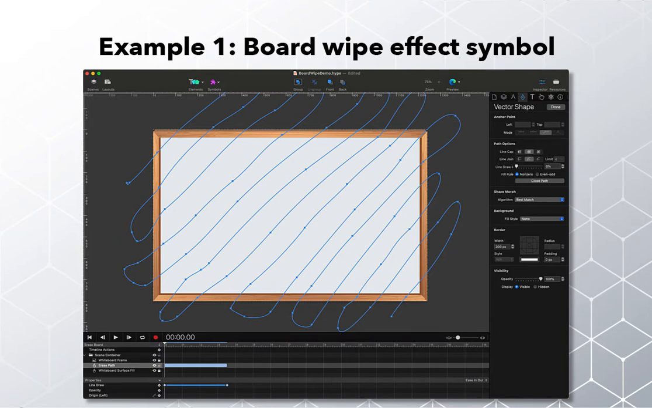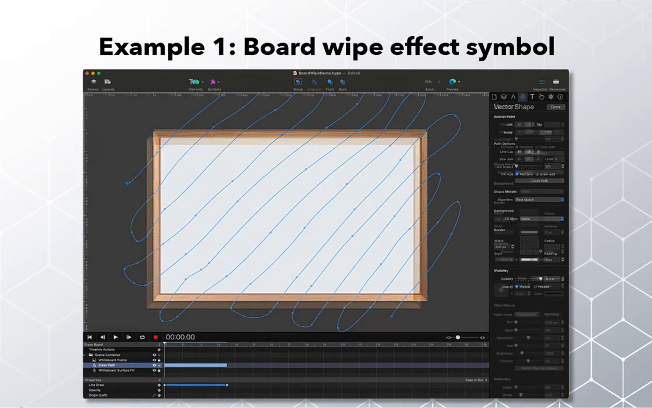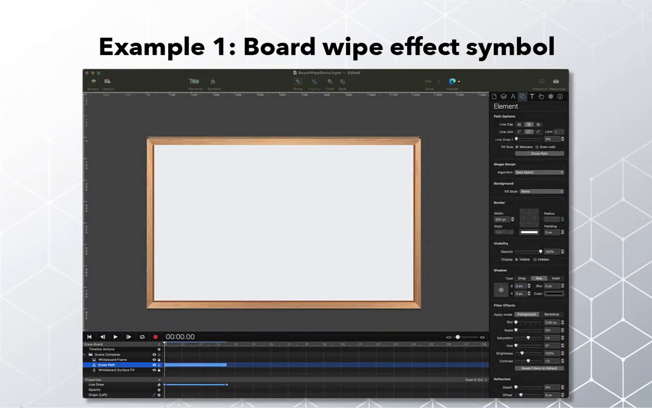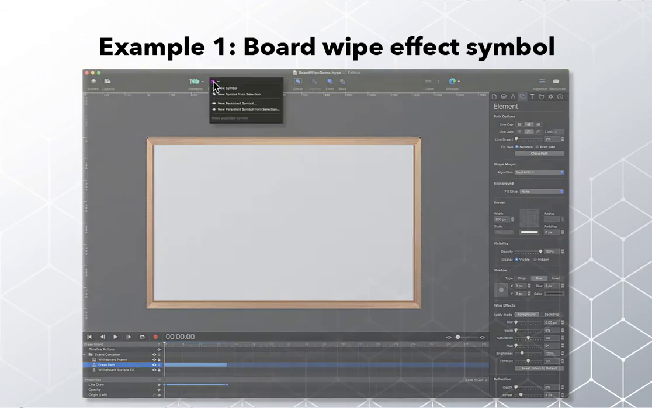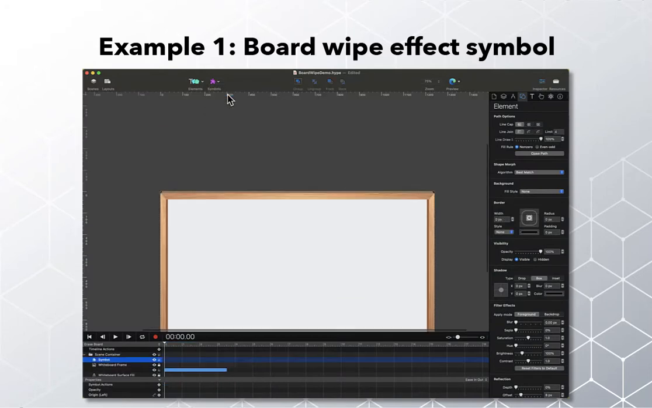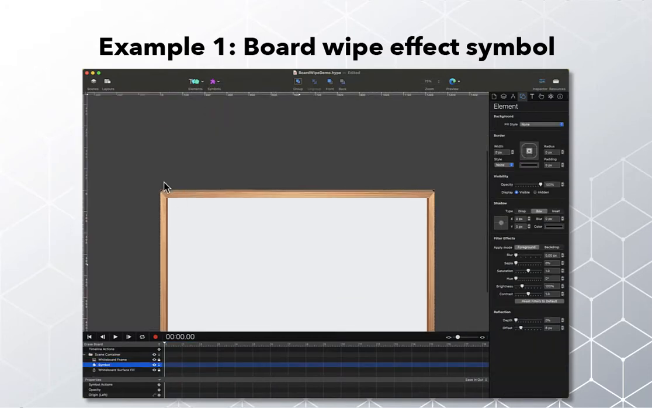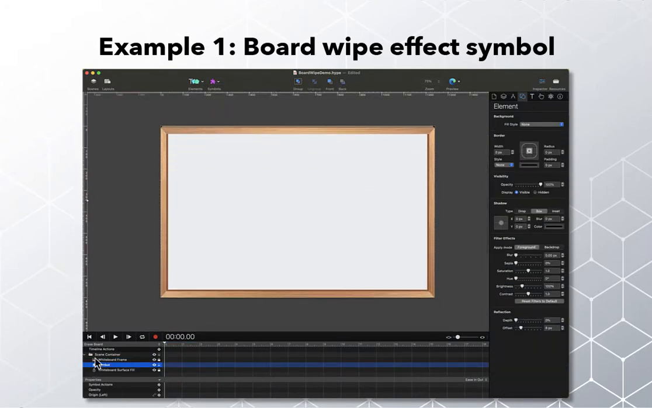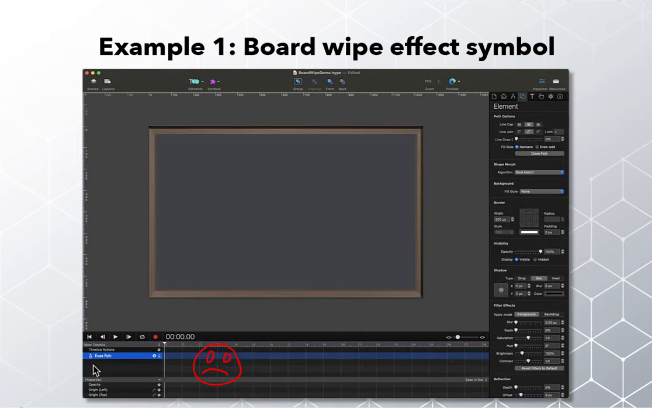Now I want to turn this erase path element into a symbol that I can export and reuse again later. Under normal conditions, I would select all the component parts and then go to the symbol menu and select New Symbol from selection. However, this method doesn't capture the animated drawing path, so I'm going to copy it first, so I can paste it back into the symbol later.